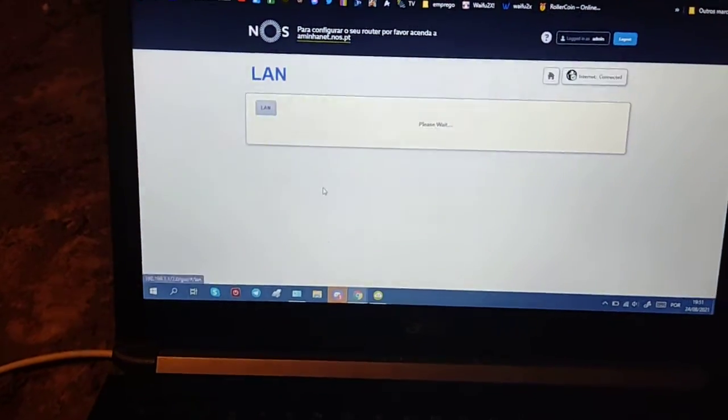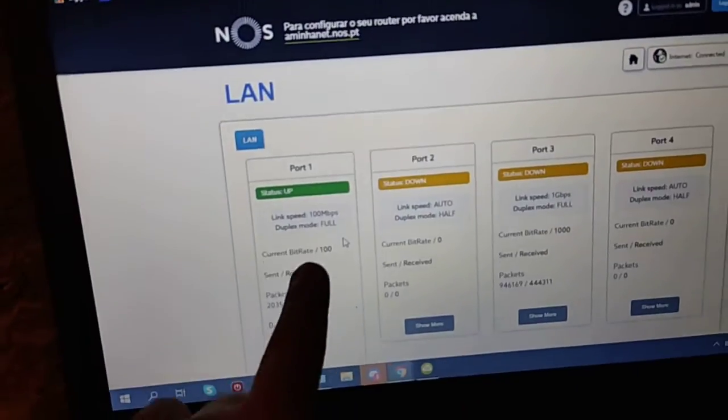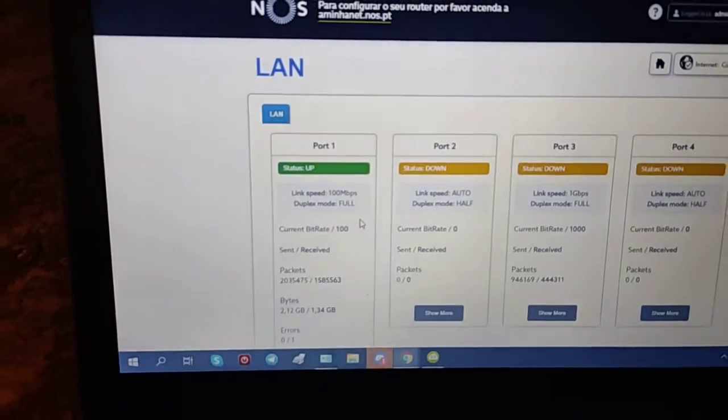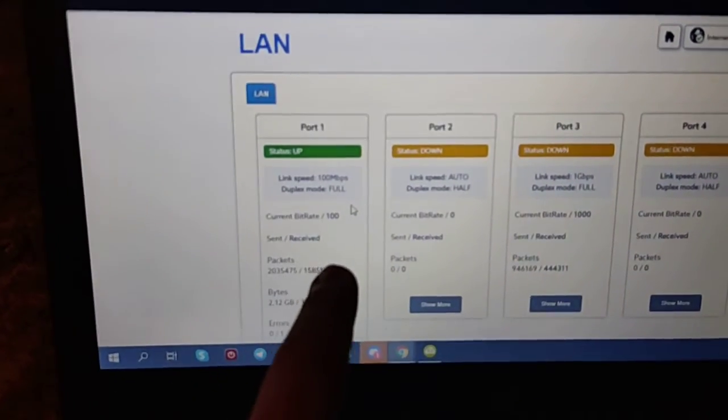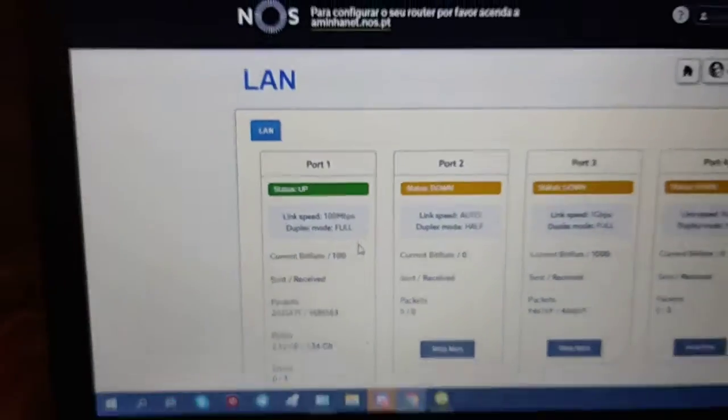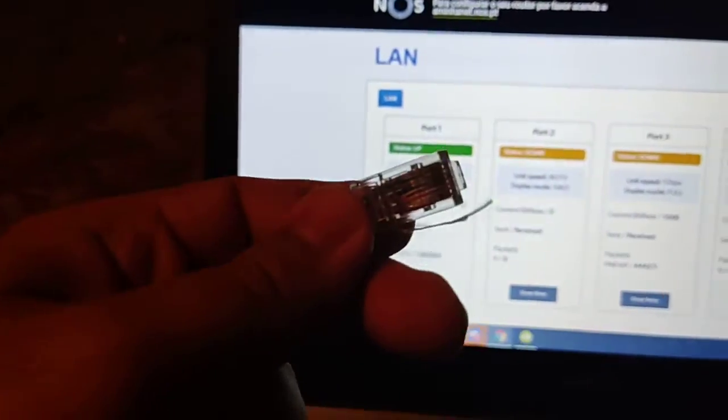So, and if I come here, it's 100 megabytes per second. I'm still on Wi-Fi for this, but as you can see, it's 100 megabytes per second. Now I'm gonna plug the cable. Yeah, this cable is kind of short, but it's literally for testing only.